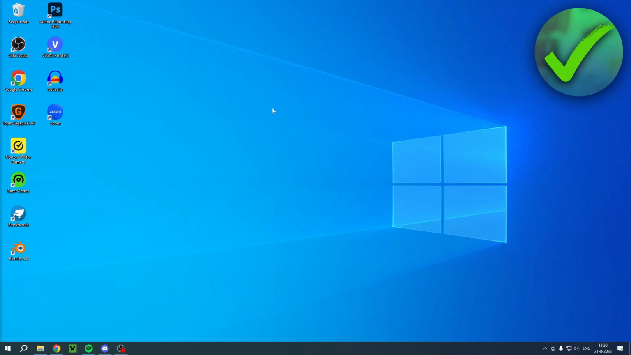How to open up BIOS in Windows 11 and 10. Well, as you can see, I am actually on Windows 10, but don't worry because it basically works exactly the same as on Windows 11 and Windows 10.